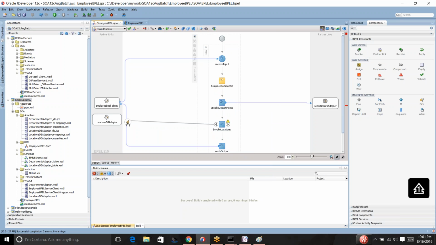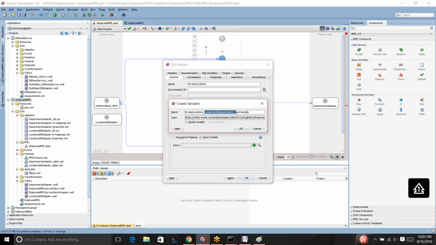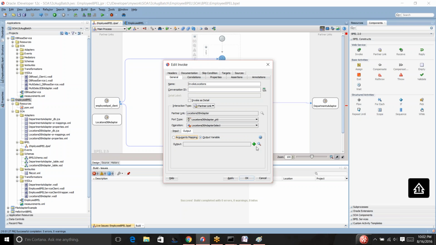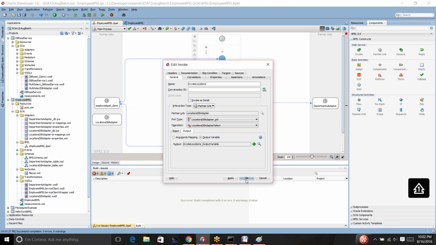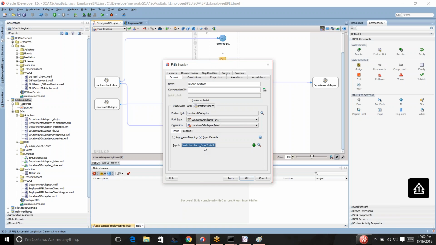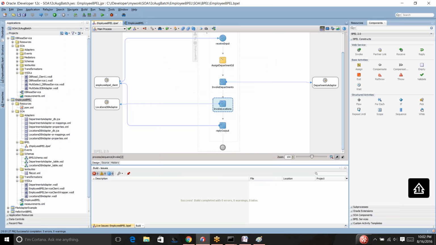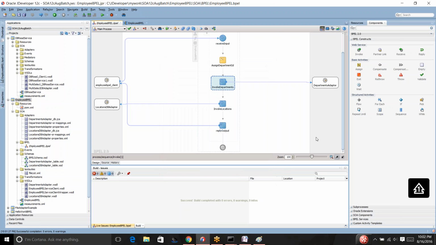Drag and drop to the location adapter, and you will create an input variable for this web service. The name could be anything, it doesn't matter. I always use this standard. Say okay and finish it off. So this locations DB adapter has this input variable and this output variable. This input variable will take the location ID, right? But where is my location ID? It is there in the output variable of departments, correct? So how do I copy?